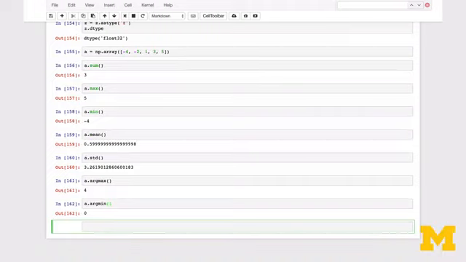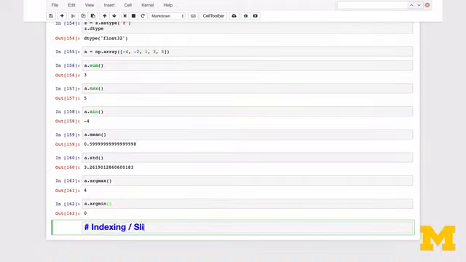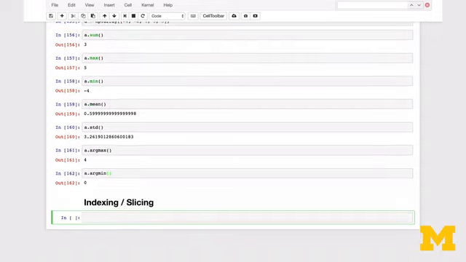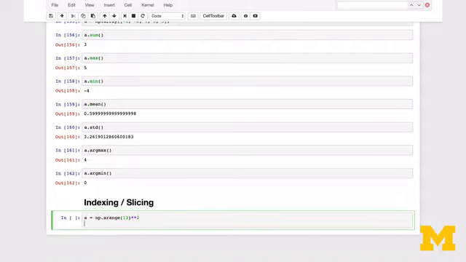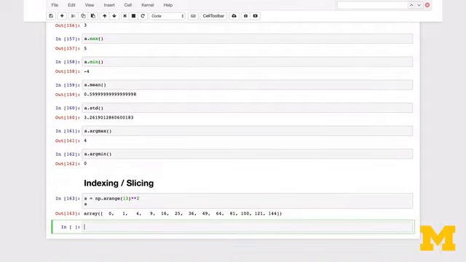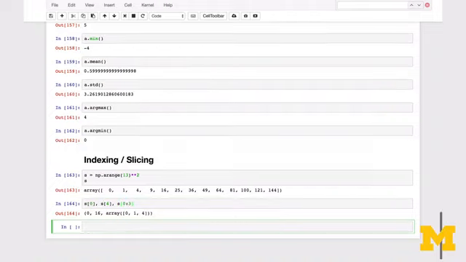Next, let's learn about indexing and slicing. Let's create an array with the squares of 0 through 12. We can use bracket notation to get the value at a particular index, and the colon notation to get a range. The notation is start, end, and step size.